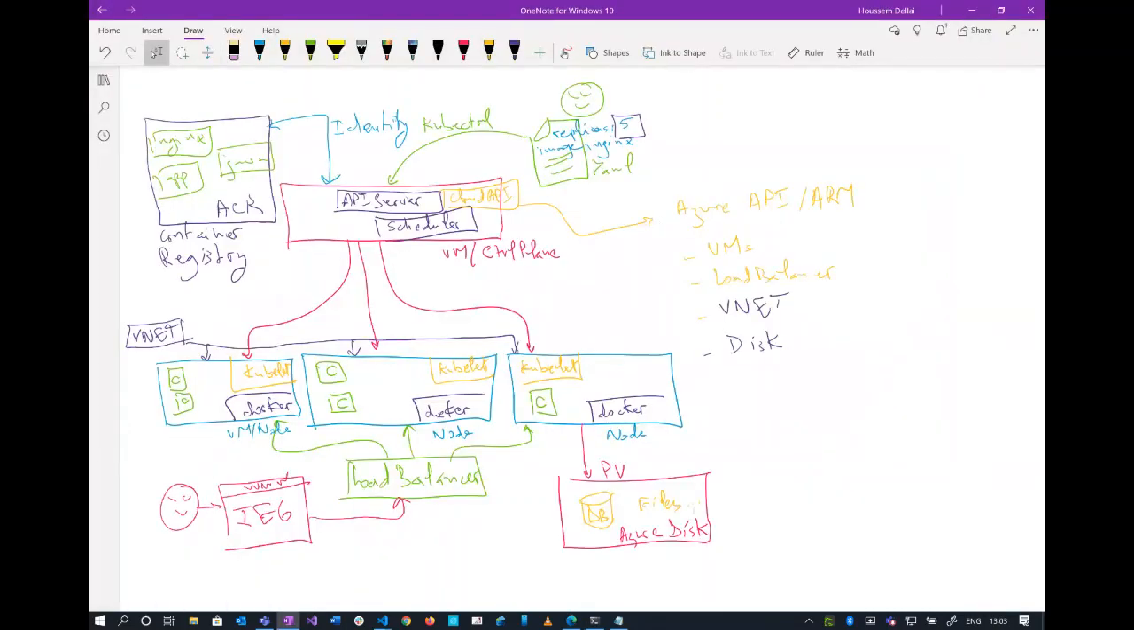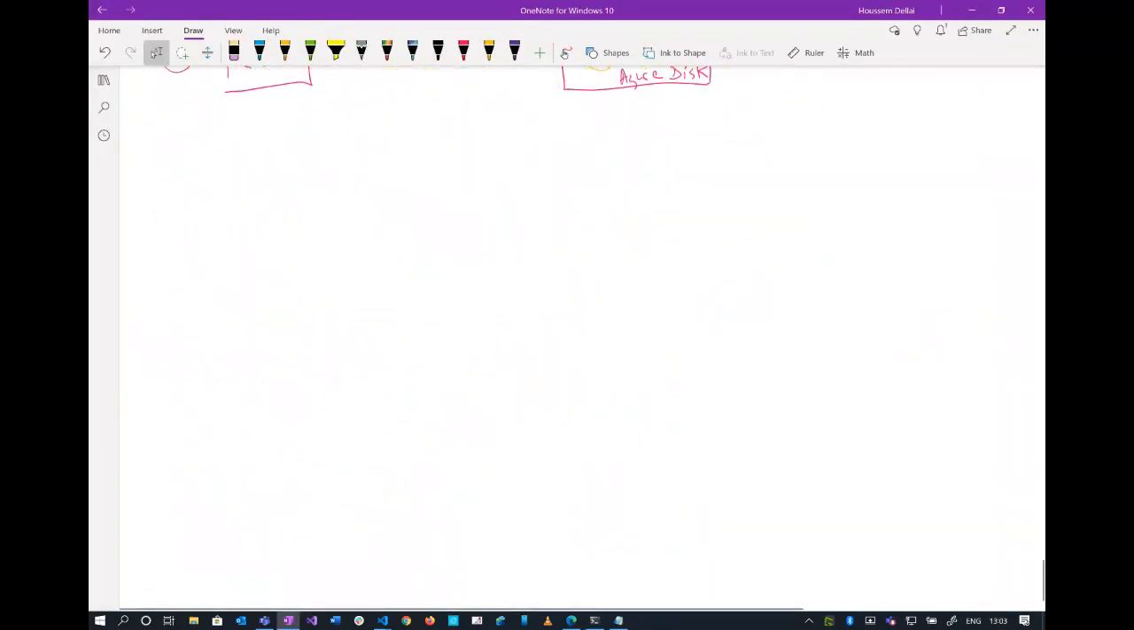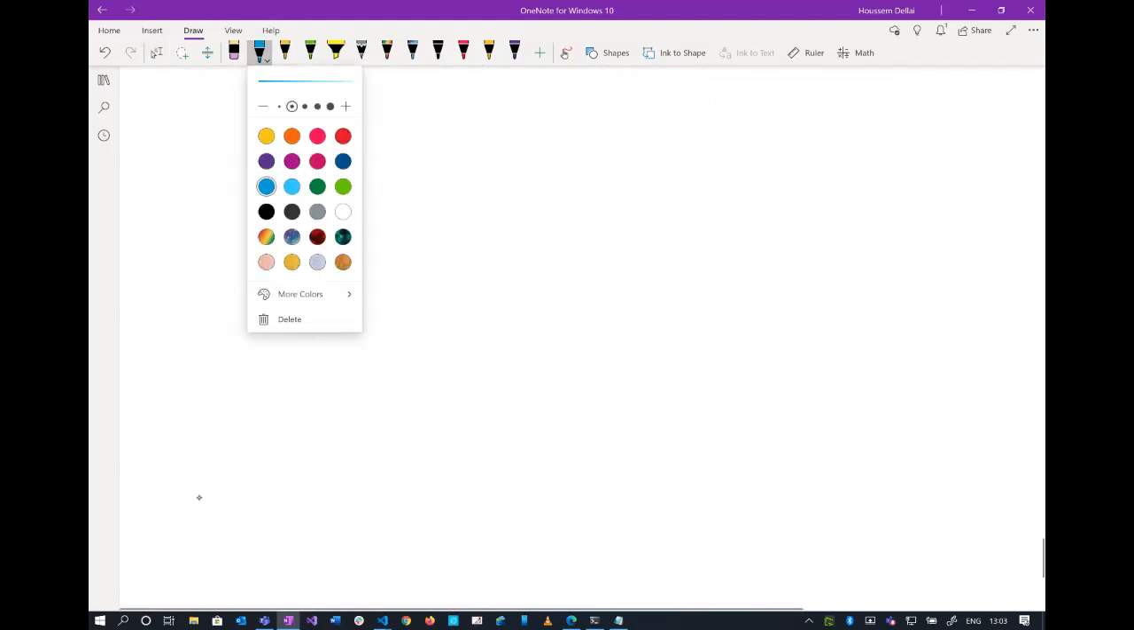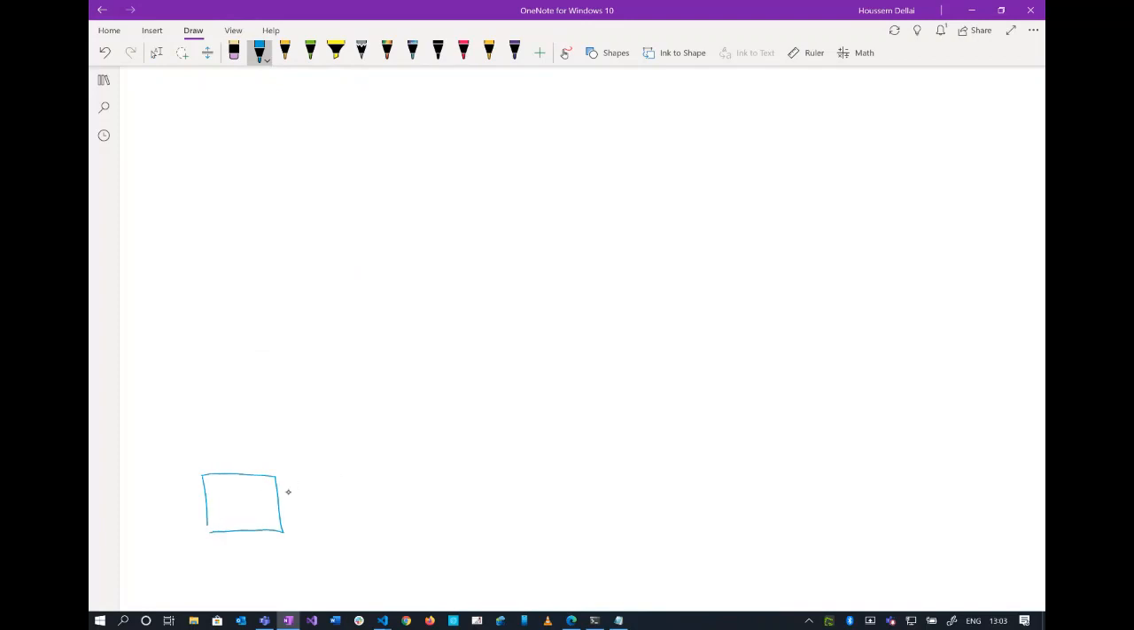Let me go back to my dashboard here, to my OneNote file. Let's say that in our cluster we would have multiple containers running. So I would have this container, and let's say this is the container for my front end, for example. And this container will connect to another container, which is the backend, for example. So we can allow that connection. That's allowed, actually.